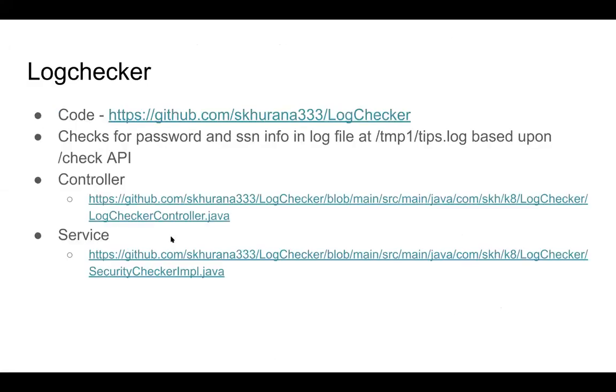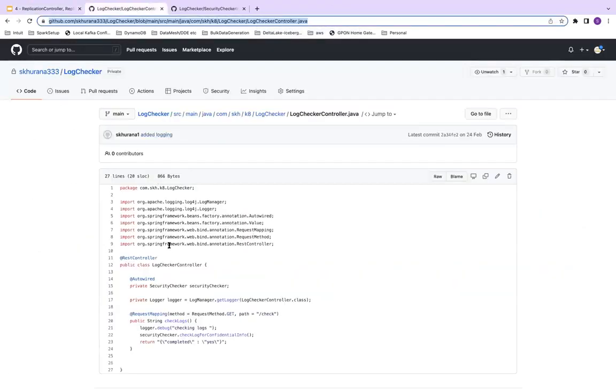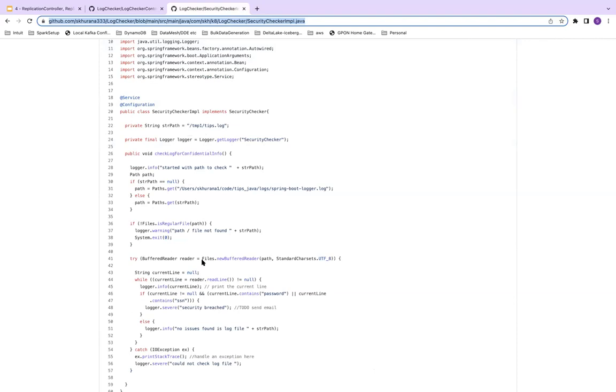Right. So now, this log checker code is here. You can give your GitHub ID, and I can give you the access. Let me open this code. Actually, I already have it open. This is the controller, and all this controller does is expose a /check endpoint, and it calls the security checker, which is a very crude security checker.